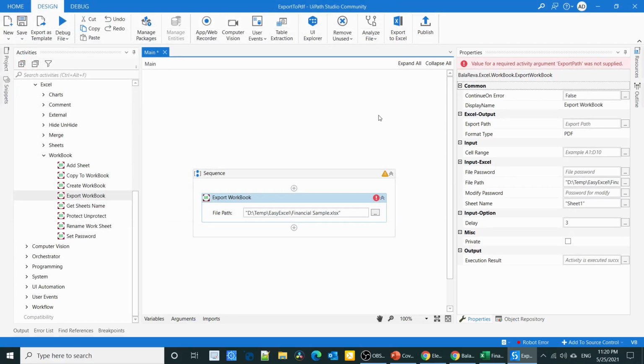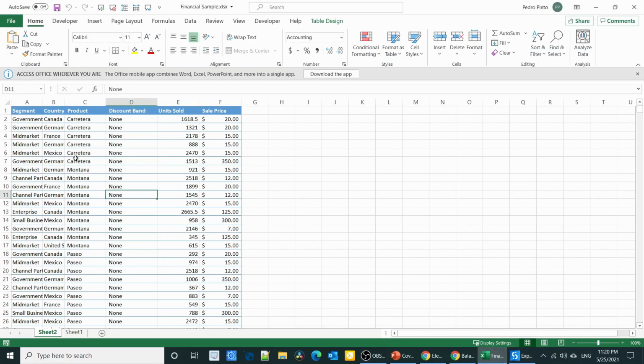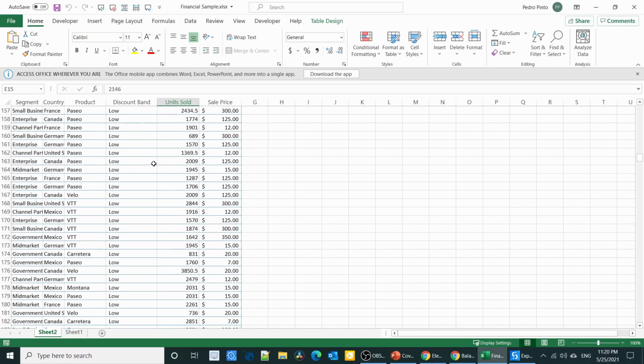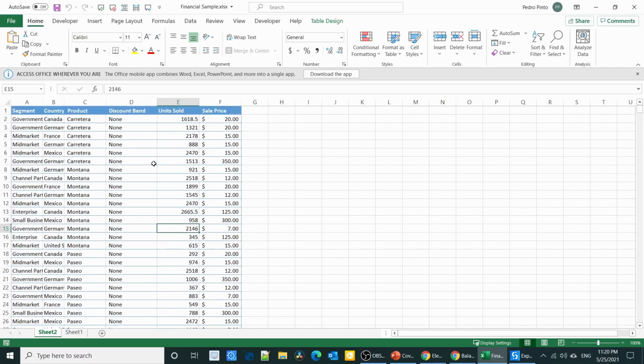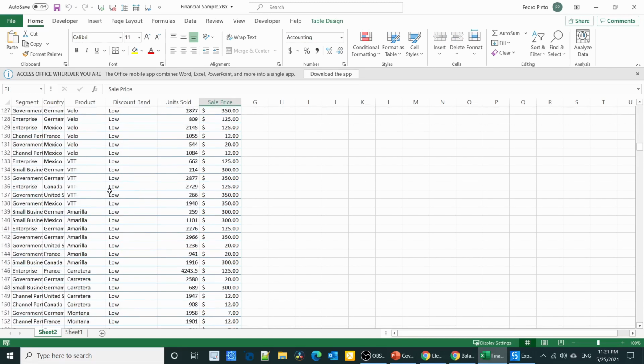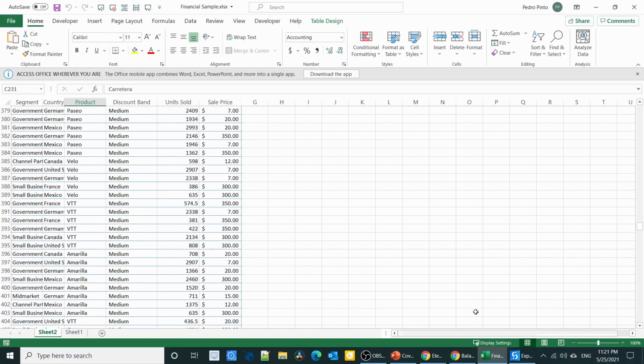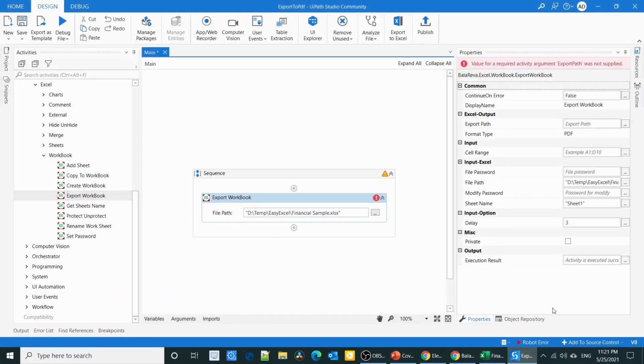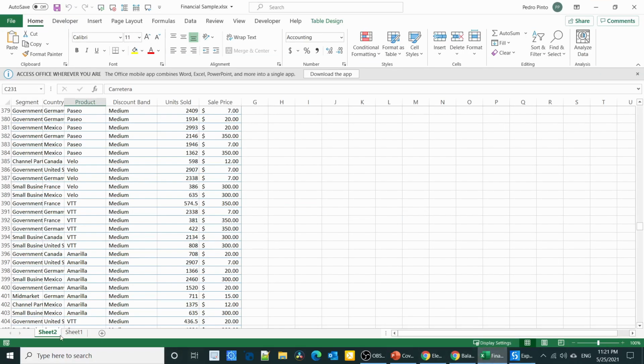Before we execute the process, let us see the file. This is the information we have inside the file. I'm going to export all these sales records in PDF format. Assume that I don't know the range. The sheet name, I think, is Sheet2.